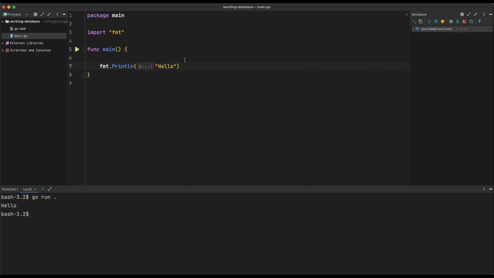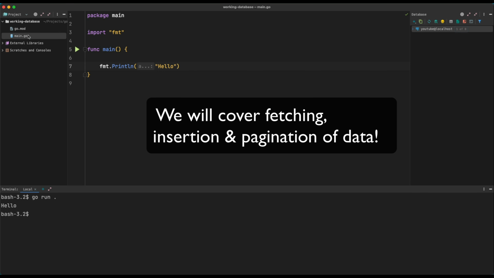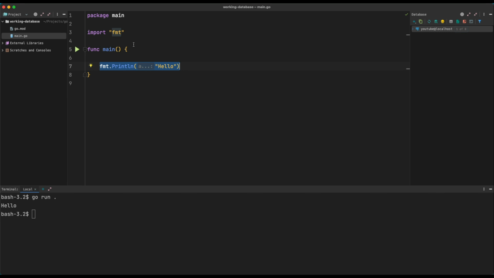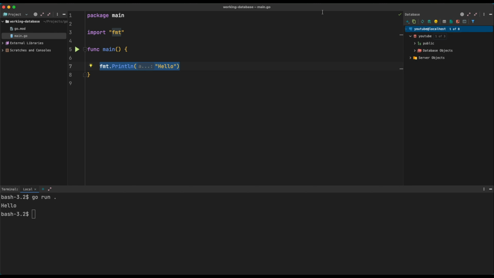At the moment I have my IDE open. I only have this main.go with hello world on the screen. There is nothing special about that. And I have my Golang IDE connected to my database. I have one database here called YouTube that I'll be using for all my tables and all that. I'm using PostgreSQL, Postgres 14 to be specific. I have it running on the Mac.